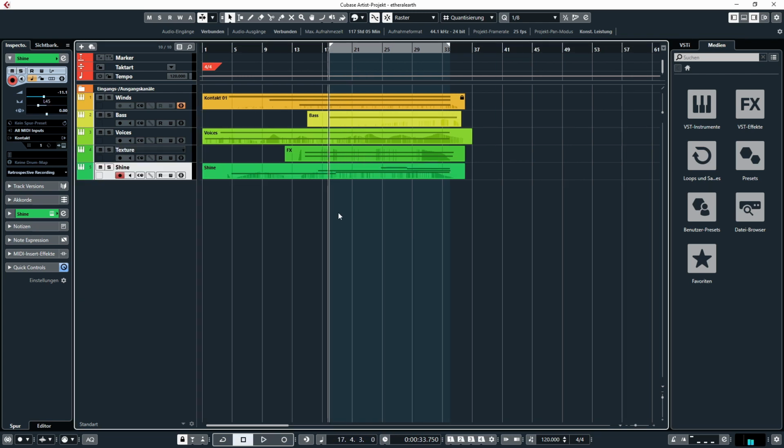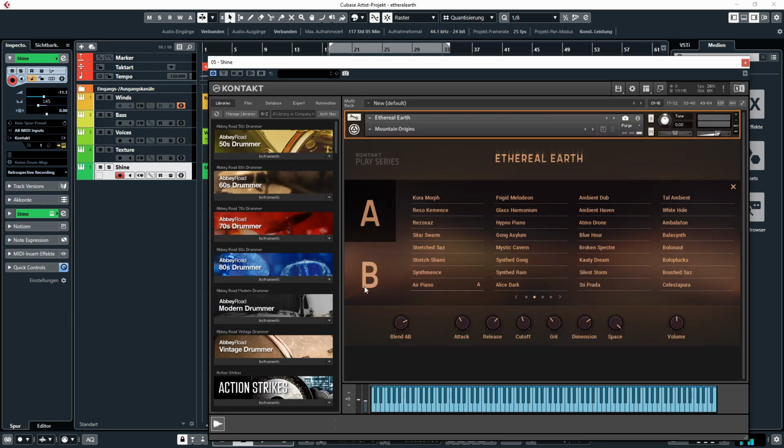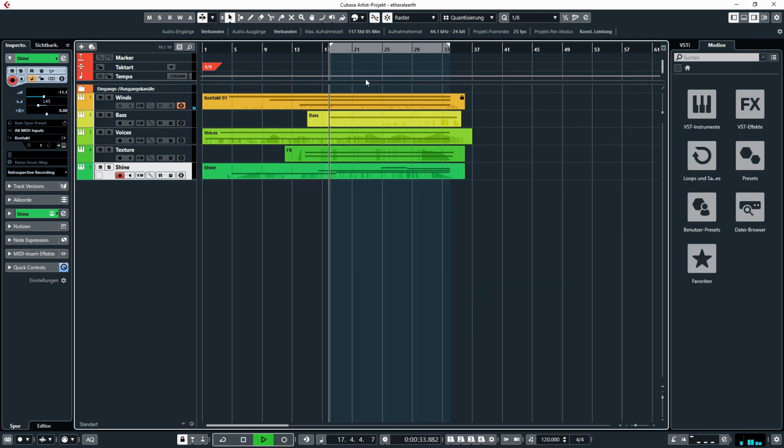Okay, so I've made my pad sound by layering 5 different sounds I've found in Ethereal Earth, 4 of which are presets that I really liked and that I think fit really well together. And the 5th is a sound that I created myself by searching for my own samples within the engine and putting them together. So it sounds like this. I think it has a really nice texture to it, and it sounds really interesting.